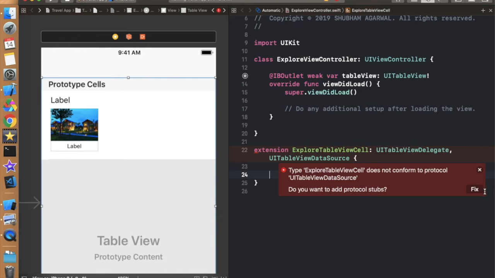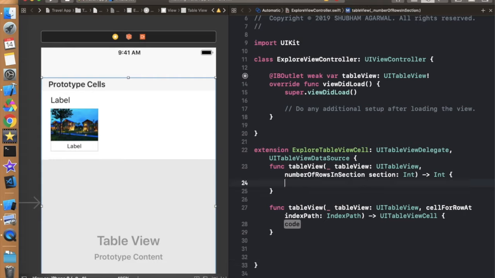Now we have to conform to these protocols. Now we have to create cells. Number of rows in section is like return 5. We are returning a random number, but basically this will come from the API, how much data we are getting from the API; it totally depends on that number. So we have to put something else instead of return 5 if we are using this in some real-time application.